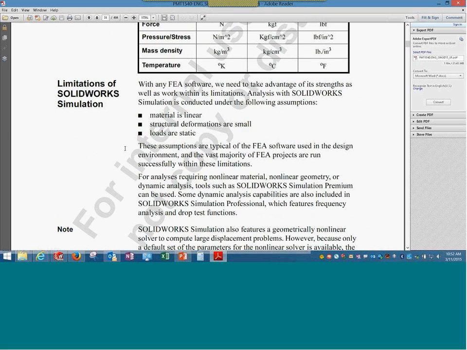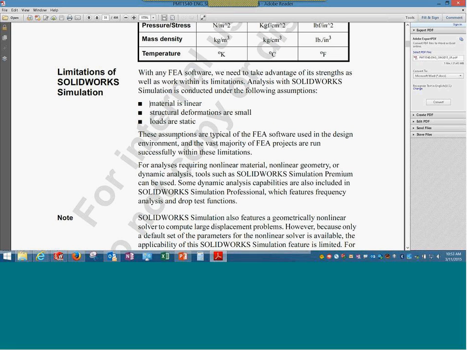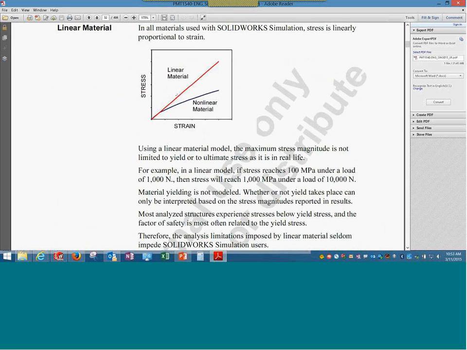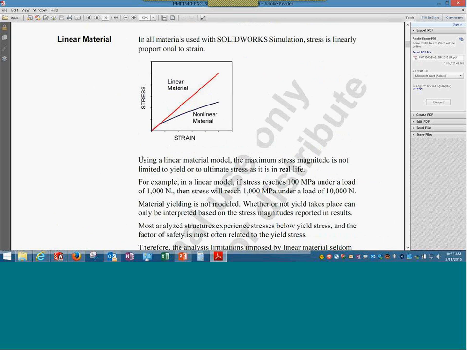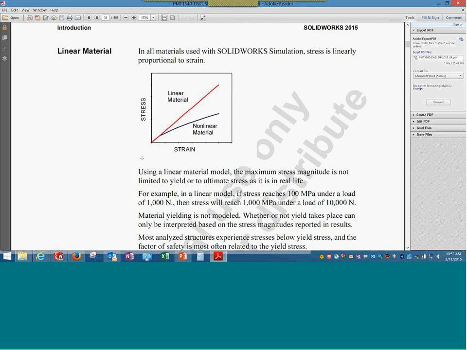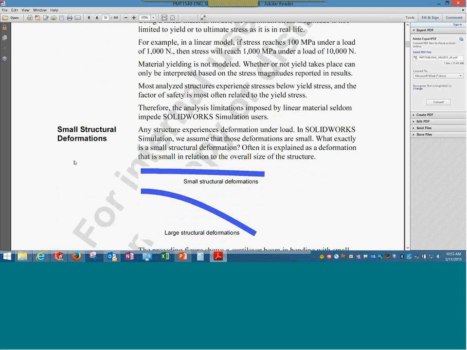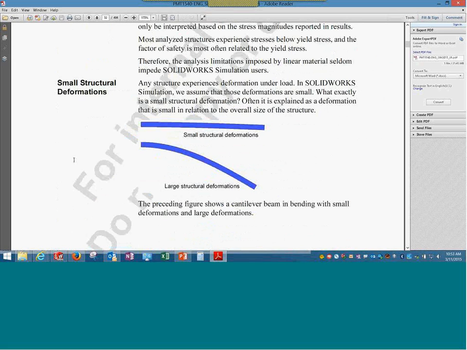This is not the entire simulation portfolio, but we are talking about the products, simulation standard. So if I take that, we need to understand the material is linear, structural deformations are small, and loads are static. That is, no time dependent variation of the load. It is linear, that is, it behaves in a linear way, unlike say rubber or foam. Okay, we are not analyzing anything in the nonlinear domain.